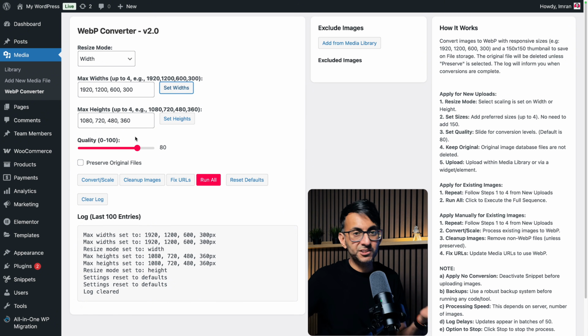The really important feature that I've also added is the quality 0 to 100. Now, by default, the previous version was defaulting to 82%. Some people said, well, actually, I want to have 90%, so you can go and do that. I'm just going to leave it as 80.